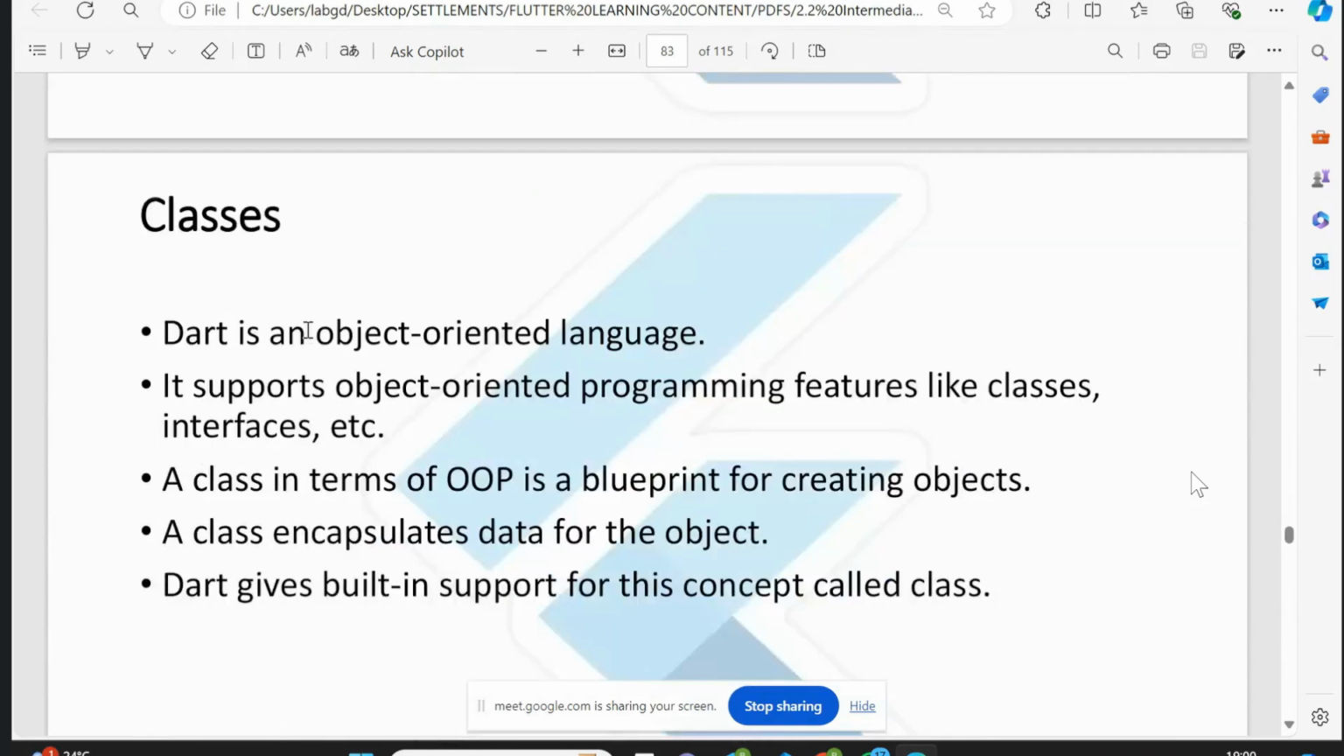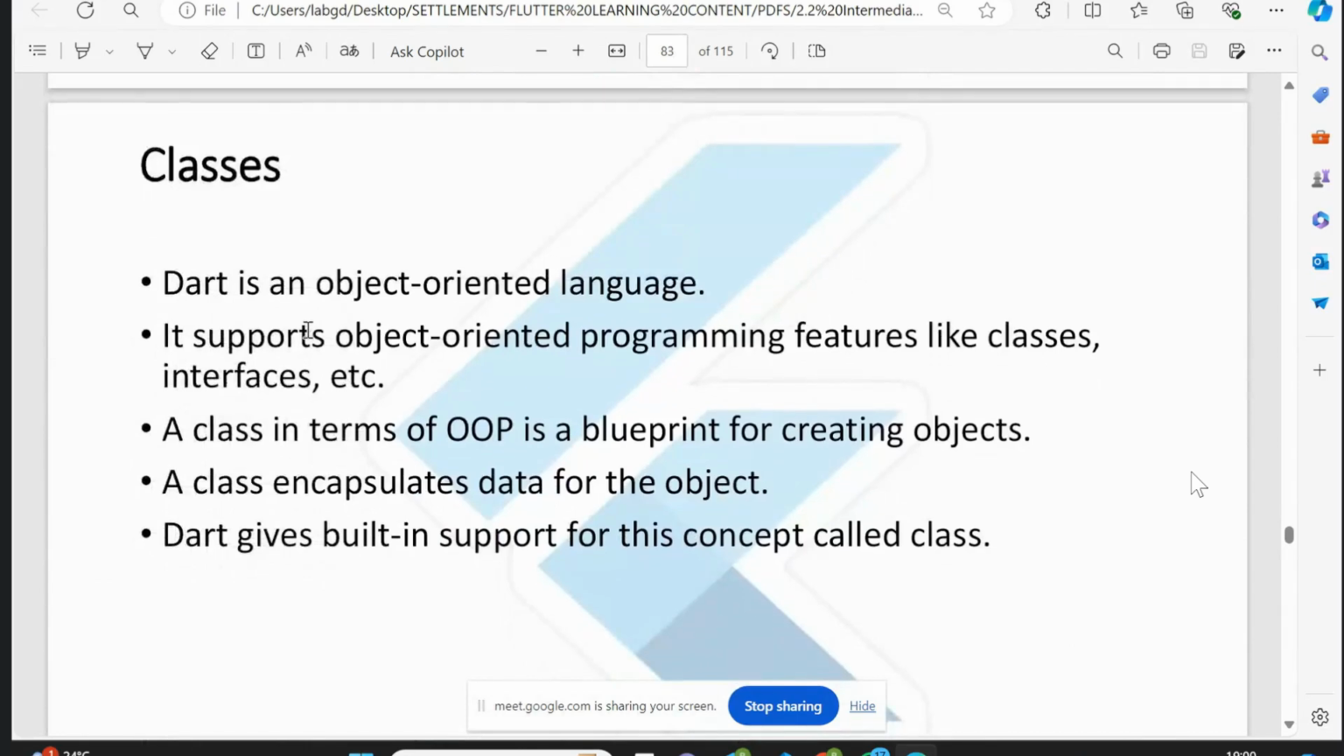Okay. So, what is a class? We can't understand what a class is before knowing what object-oriented programming is. Object-oriented programming simply means that we are able to create items called objects using blueprints.